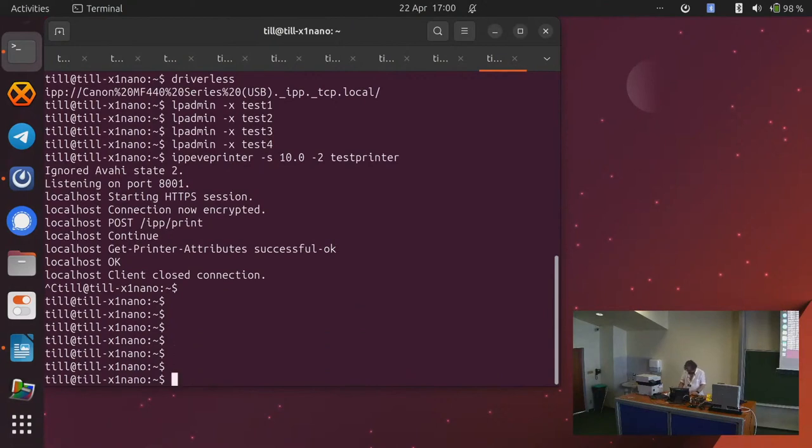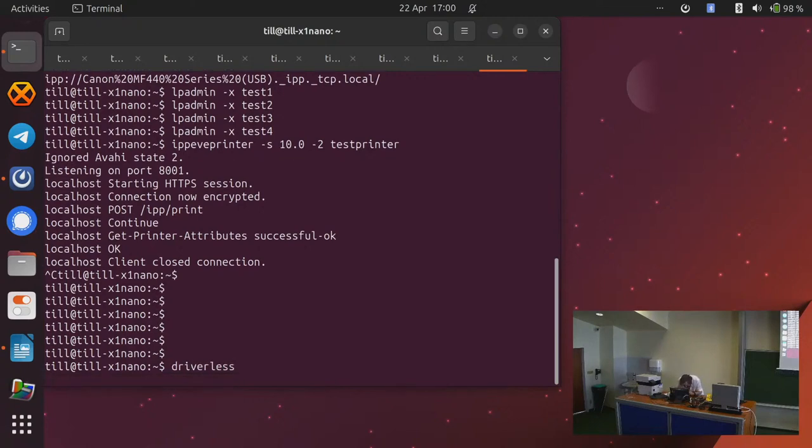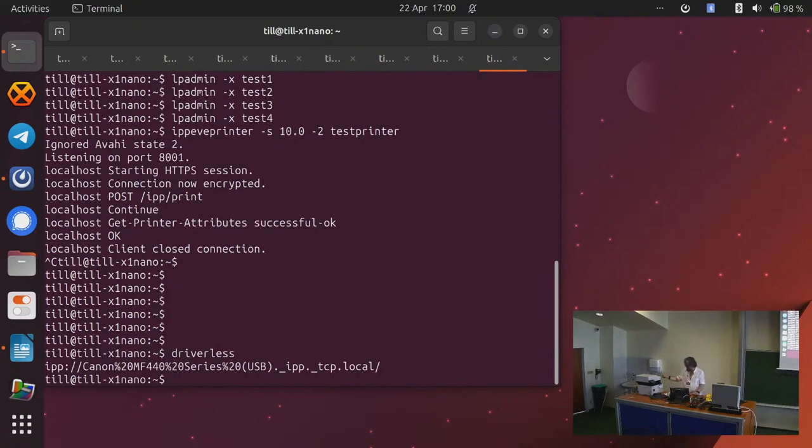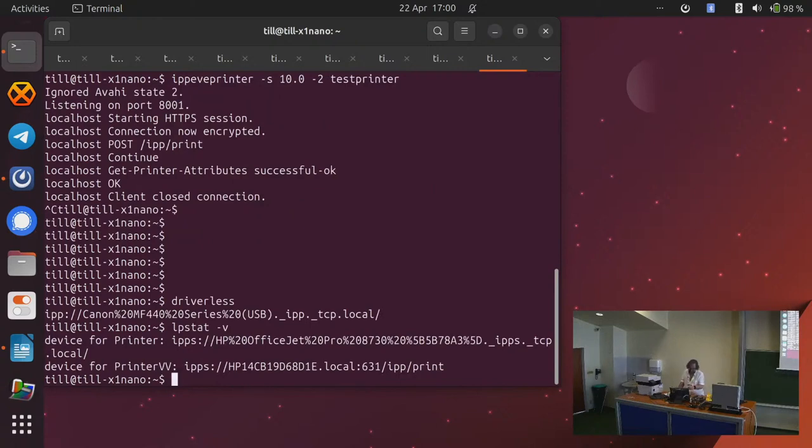So what we have here is a printer. This is this Canon printer, and the computer sees it. You see it when you enter the driverless command. And we have permanent CUPS queues. Here are two permanent CUPS queues. These are completely different ones from some other printer which we do not see. And you do not see the Canon printer here. Perhaps I will quickly do the demo within 5 minutes, and then we do the questions and answers.